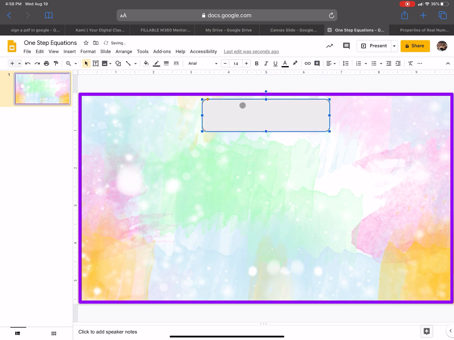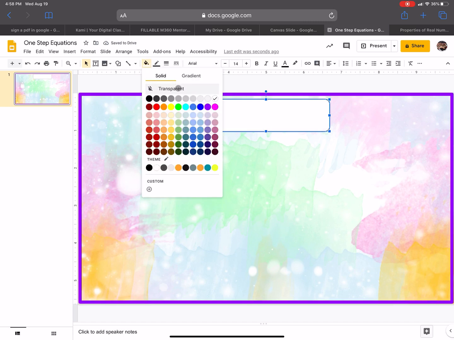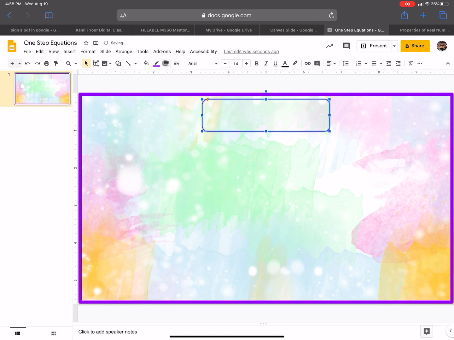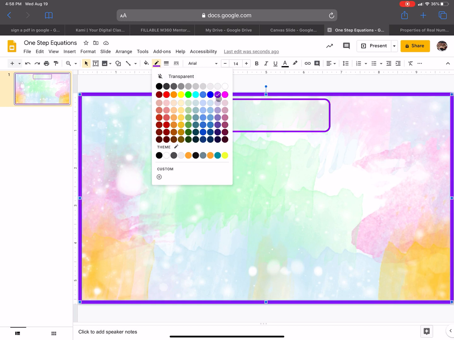From here, same as before, I can change the color of my text box. I'm again going to make it transparent. And I'm going to bring out my border color. I'm going to make it purple, just like my border, and make it a 4. Actually, let's make it match. I'm going to make it an 8. Actually, I'm going to change the color. I'm going to make it a blue.